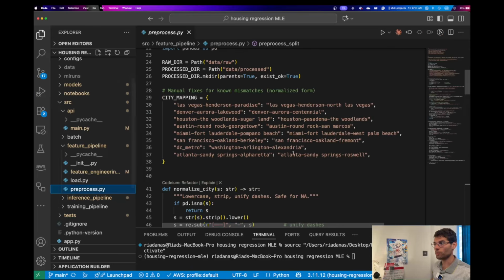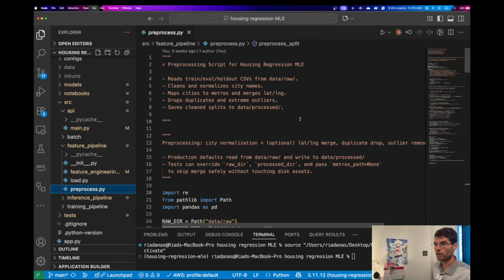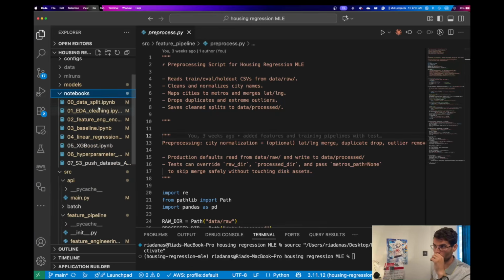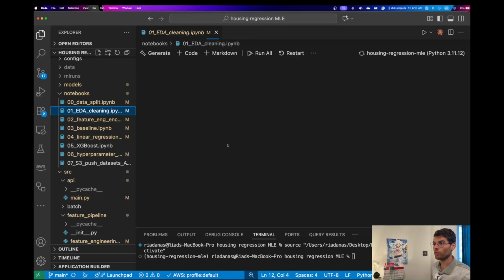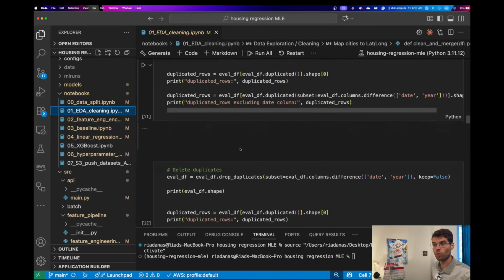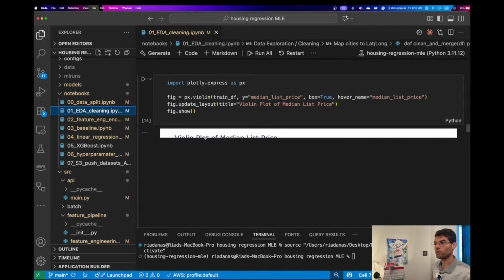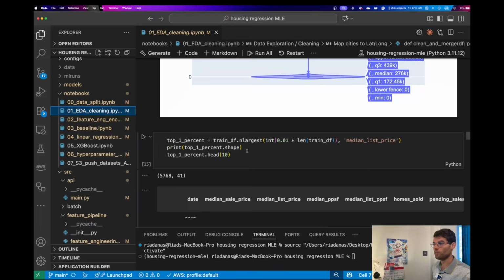Then we go into the pre-processing. And in the pre-processing, we first read all the data sets. We clean them and normalize the city names. We mapped the cities to the metros, latitude and longitude. That's why we added the other data set. We dropped duplicates and extreme outliers, and we saved again the cleaning step. So if you remember in the notebooks, each and every time we were adding a step where we transformed the data, we usually saved it so that we were able to reuse it afterwards.